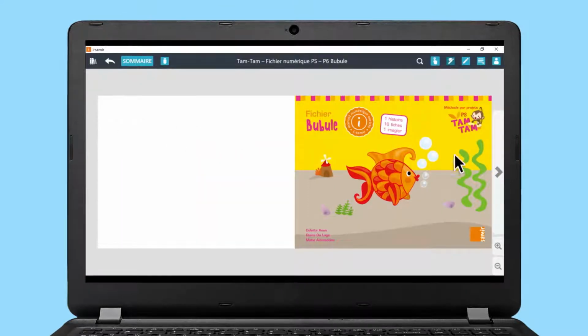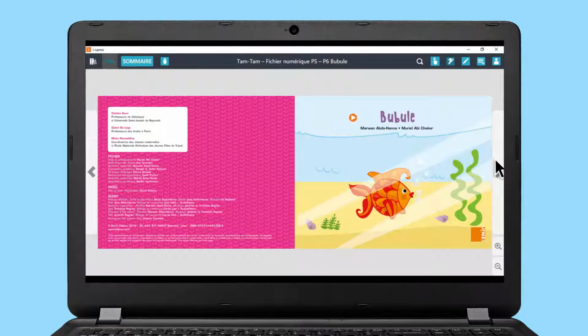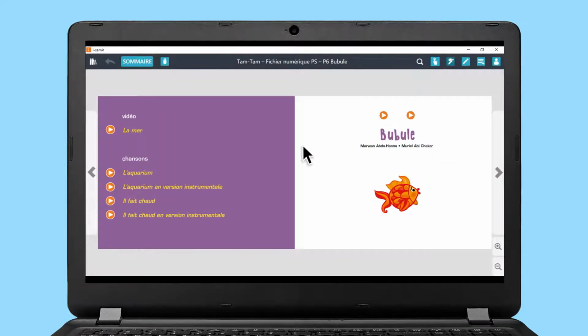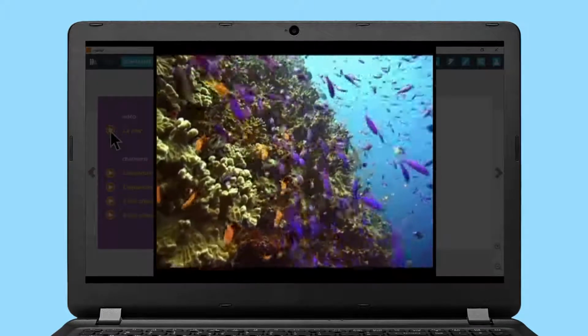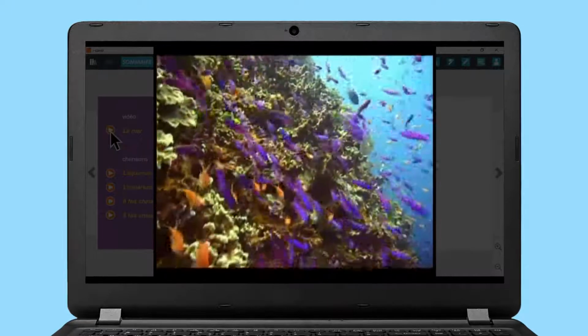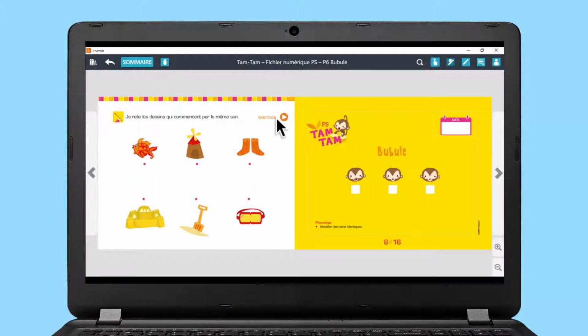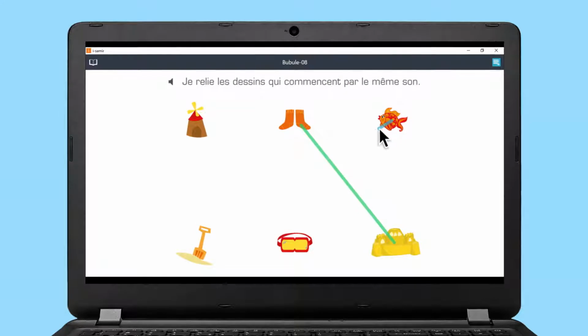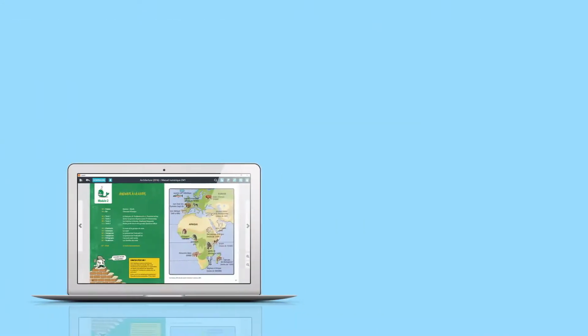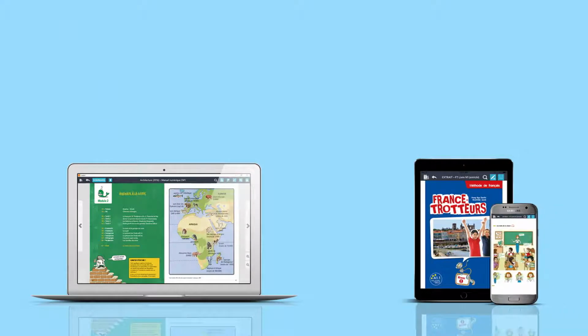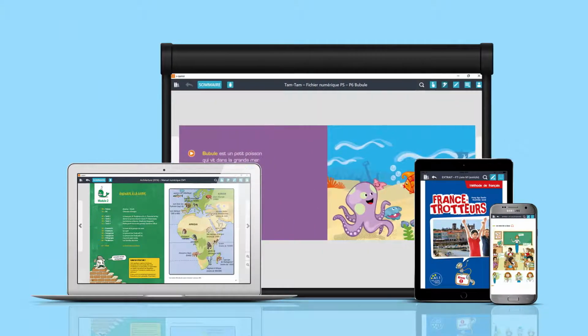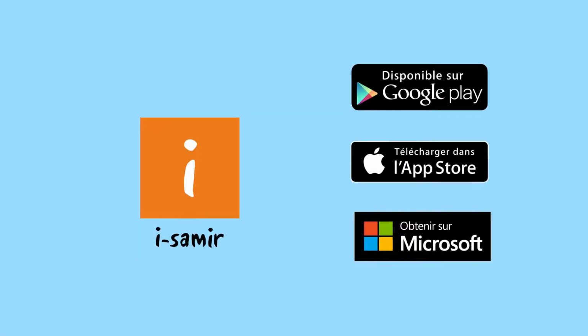It enables instructors and students to access digital coursework that is rich in multimedia resources and interactive exercises. You can use i-samir on a desktop, tablet, smartphone, and interactive whiteboard. i-samir is available on Android, Apple iOS, and Windows.